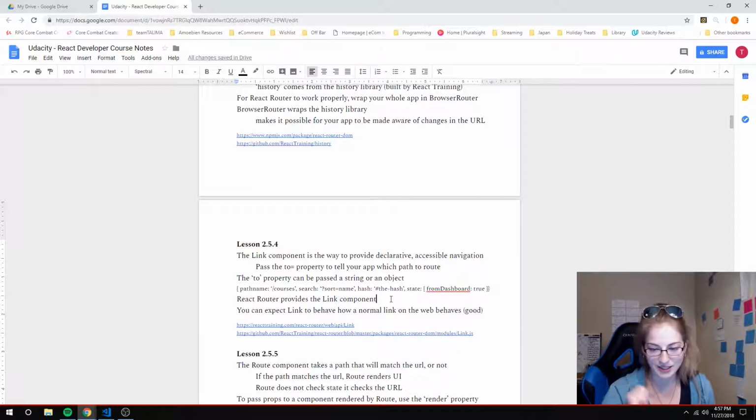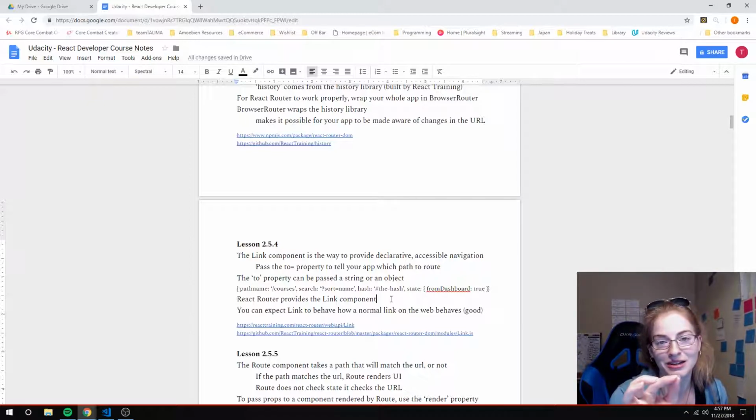Let's keep reading to go on. But basically, if somebody clicks on a Link component, it will update your URL to go to that path. React Router provides the Link component. You can expect Link to behave how a normal link on the web behaves.